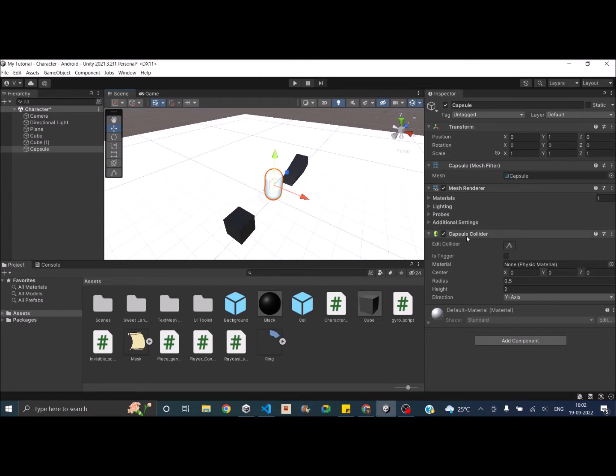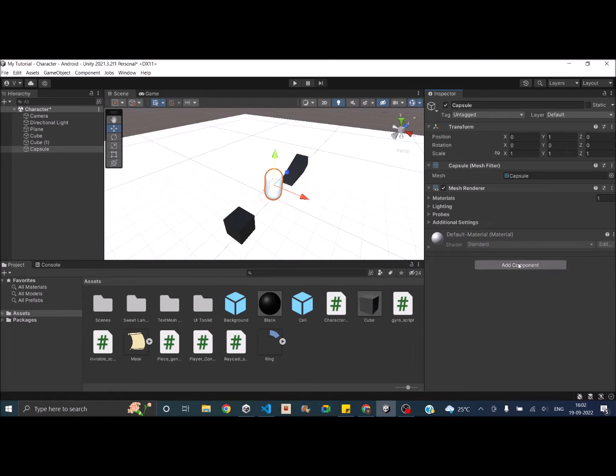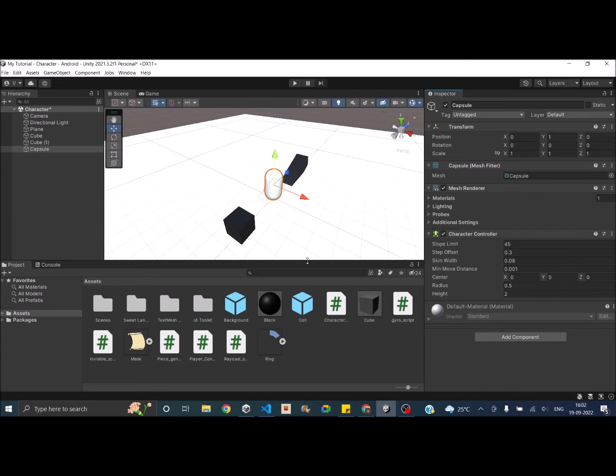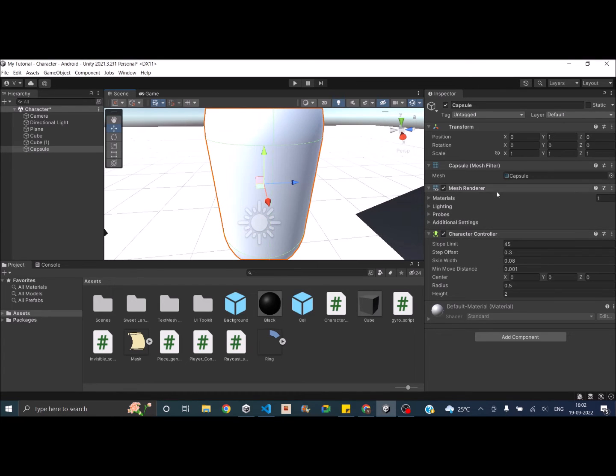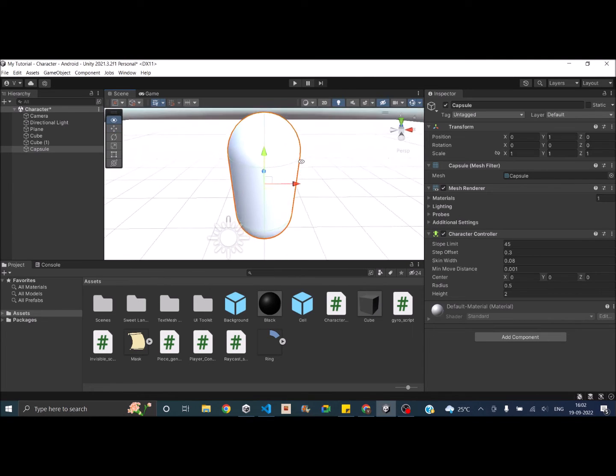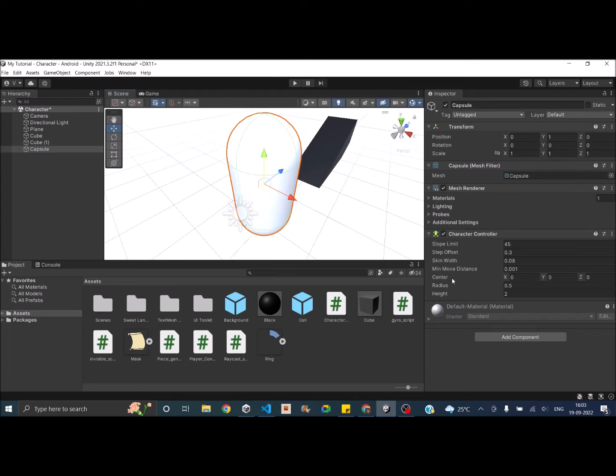By default, Unity adds a capsule collider to the capsule game object. So we don't require a collider when we are using the inbuilt character controller because it has its own collider. The first step will be to remove the capsule collider. Then click on add component, search for character controller, and add it. If you zoom in on the capsule, you can see there's a collider on the capsule. We have not added any collider component, but still there's a collider present. This collider is different from the regular collider. Now you can adjust the size of the collider by adjusting the center, radius, and height properties of the character controller.